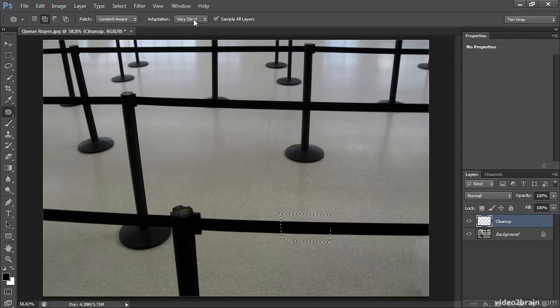I'll press Control-Z on Windows or Command-Z on Macintosh to undo that last step, and then I'll choose the very loose option and repeat the exact same correction, or at least as close to exactly the same as I can possibly manage. And when I release the mouse, you'll see that things get altered a little bit in order to try to match the surroundings a little better. Basically, Photoshop is trying to interpret what's going on here, and so it has freedom to change the shape of my source pixels in order to try to get them to blend in the way it thinks they should. So that gives you a sense of the adaptation option.